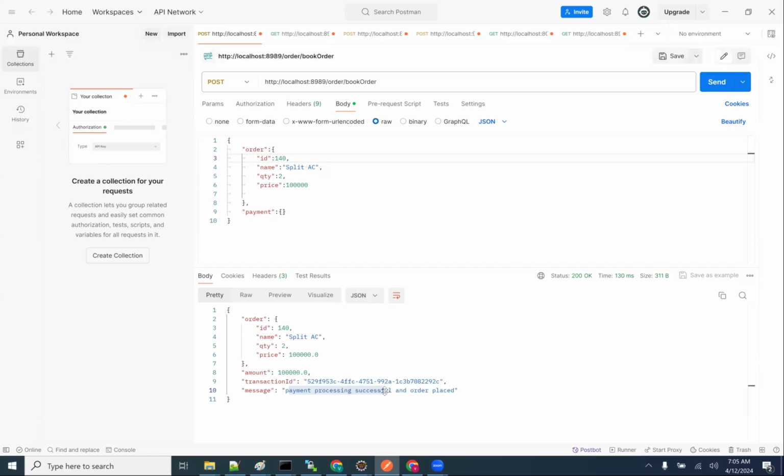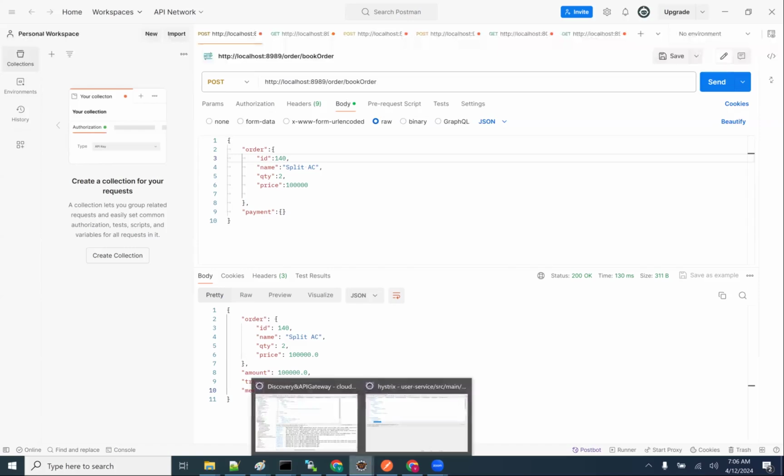Sir, can you go to the configuration? The Hystrix dashboard configuration you mentioned. Let me go to the configuration. I shared the code, but let me go to that.